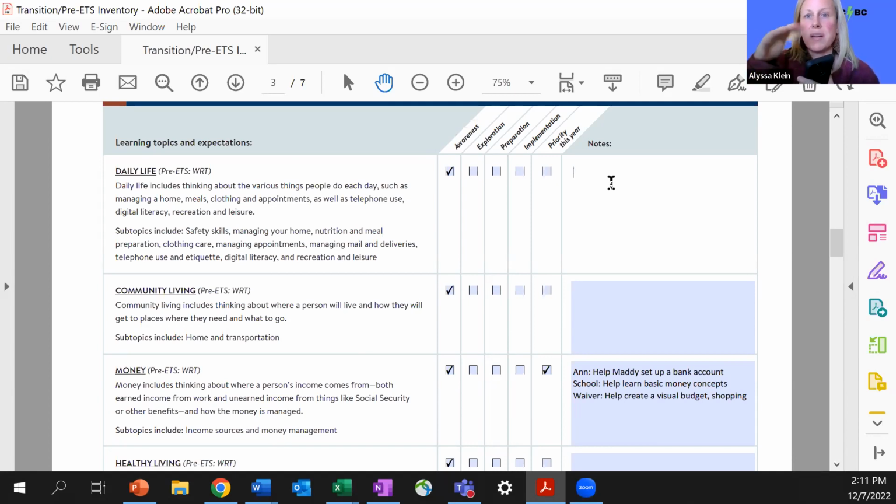Because then it allows you, and we'll talk about that in a moment, because once you have this all completed, it allows you to go back and say, okay, who is going to do what related to that in terms of supporting it? And then you can put that into each of your individual plans that you're doing.